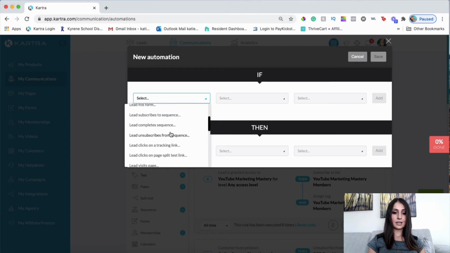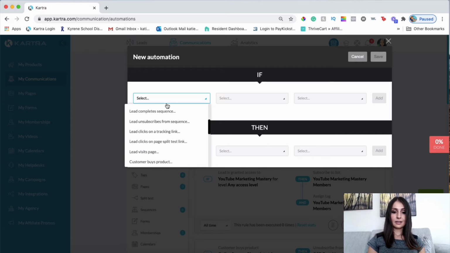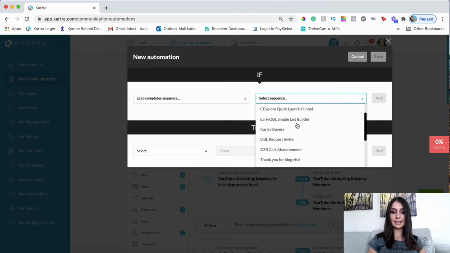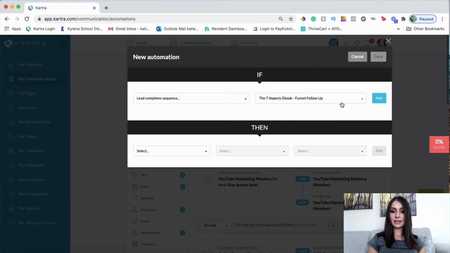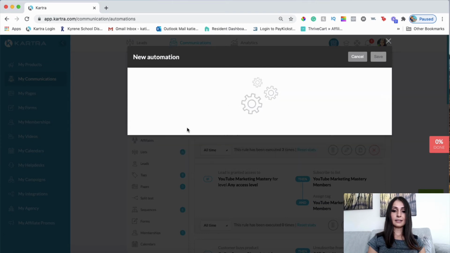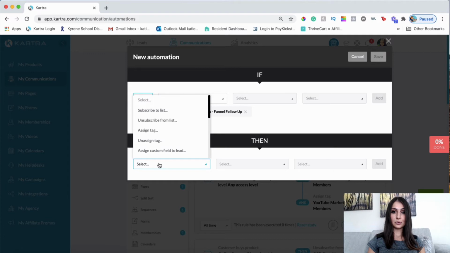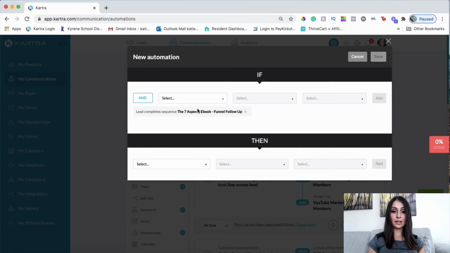So I'll just say when the lead completes one of the sequences. Let's say when the lead completes this sequence right here, click add. I would subscribe them to a new sequence, possibly promoting a different product. So let's say they have gone through this sequence and they have not purchased the product that I've been promoting in this sequence.